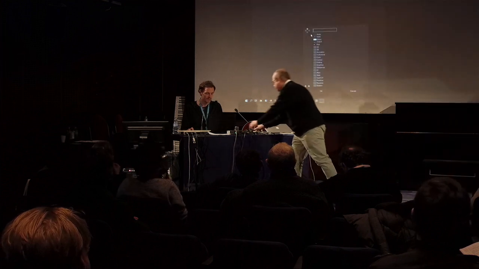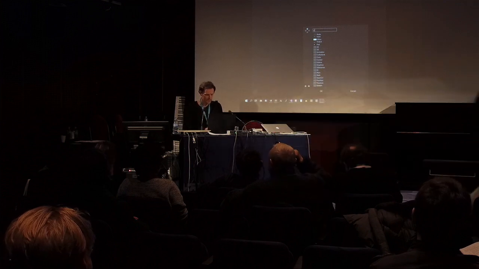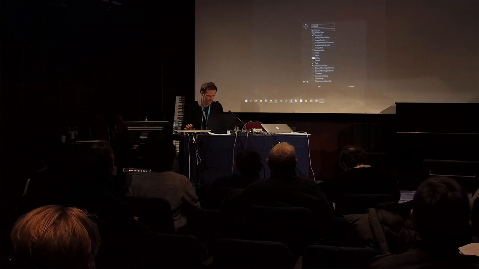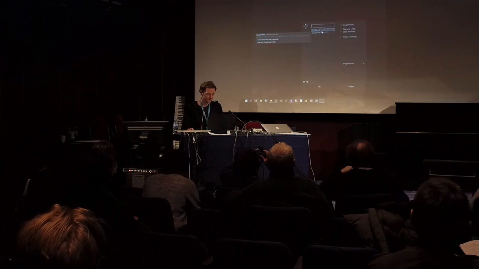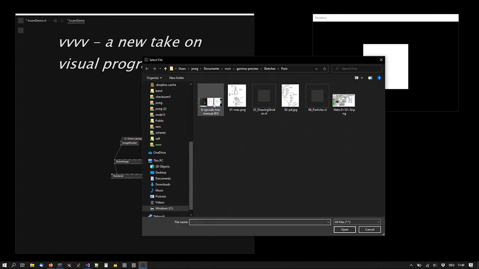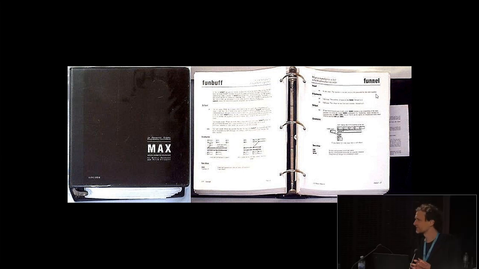So my first introduction to visual programming was during my studies, when a professor came up to me and gave me a big book that he said would be interesting to me, and he was right. I want to show you a picture of the book. Does anyone remember this book? It was the Opcode Max user manual, like a big book.